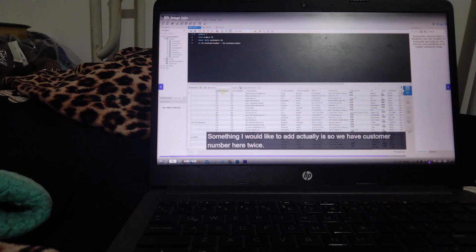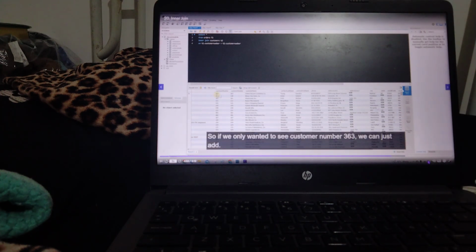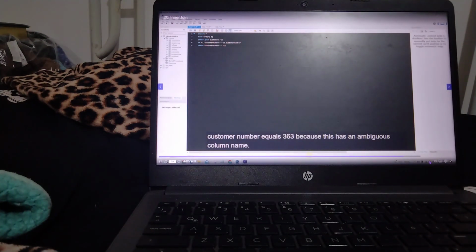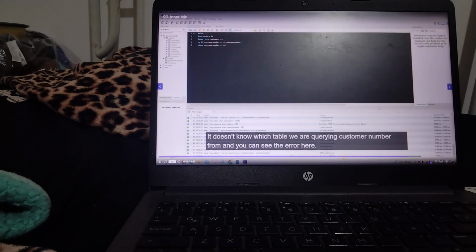Something I would like to add actually is, we have customer number here twice. It's in both tables. So if we only want customer number 363, we can't just add where customer number equals 363, because this has an ambiguous column. It doesn't know which table we're querying customer number from. And you can see the error here.